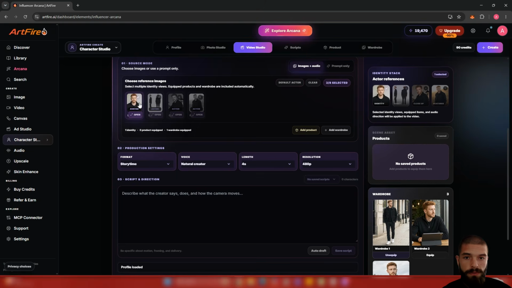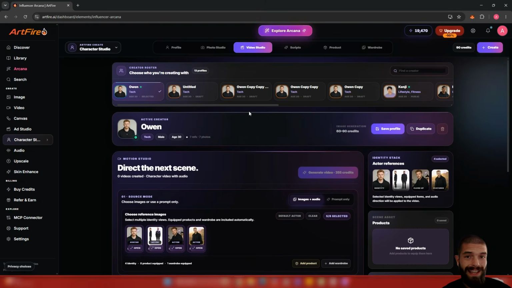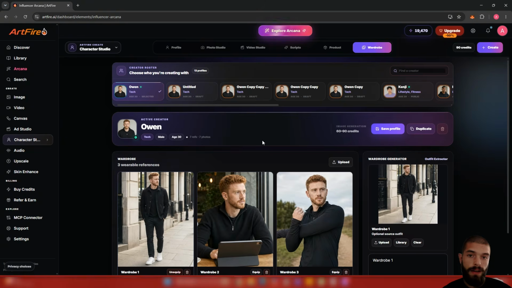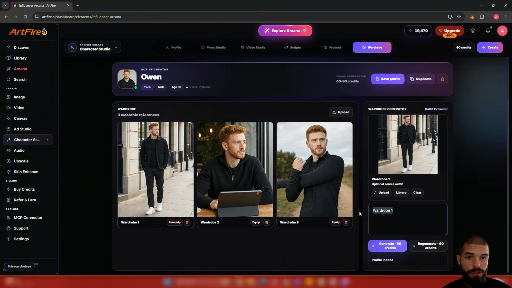At this point, it's becoming clear that Character Studio is doing exactly what it was designed to do. But consistency isn't only about changing location, it's also about changing style. So let's see how wardrobe affects the character. Inside Character Studio, ArtFire allows you to create different outfits while keeping the same identity. And we can give Owen a business suit, casual everyday clothing, gym apparel, streetwear, luxury fashion, or even formal evening attire. And while that's processing, it's still worth mentioning something I like about ArtFire.